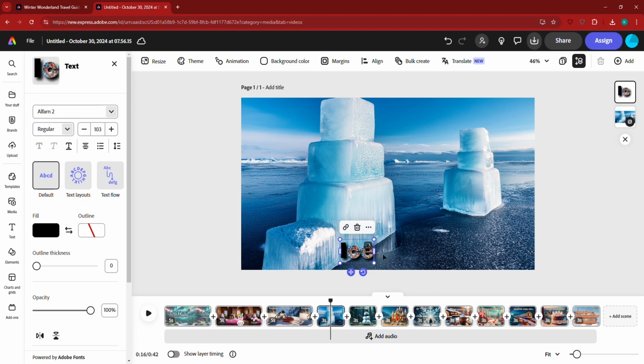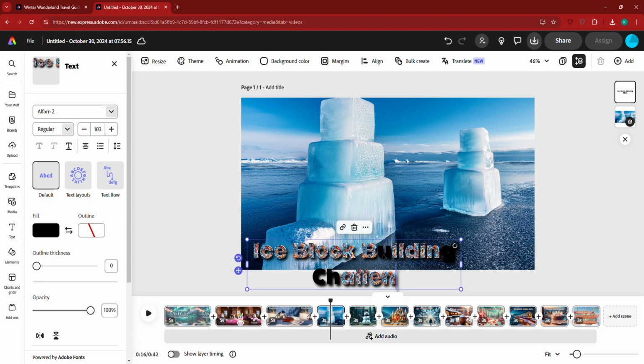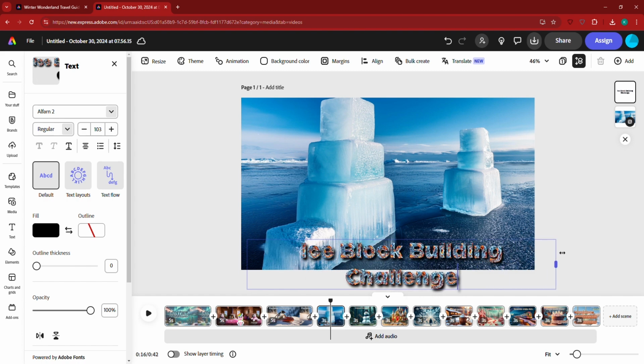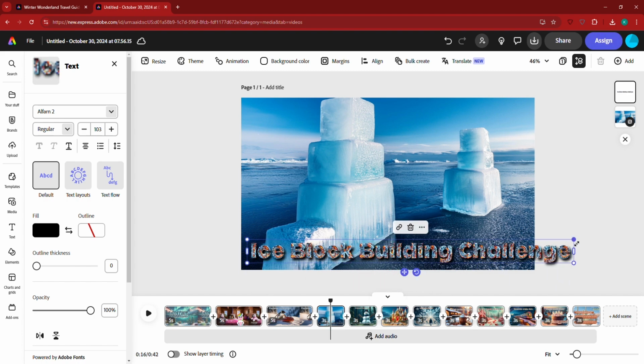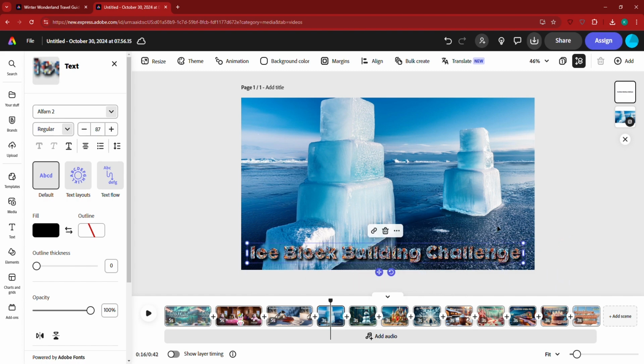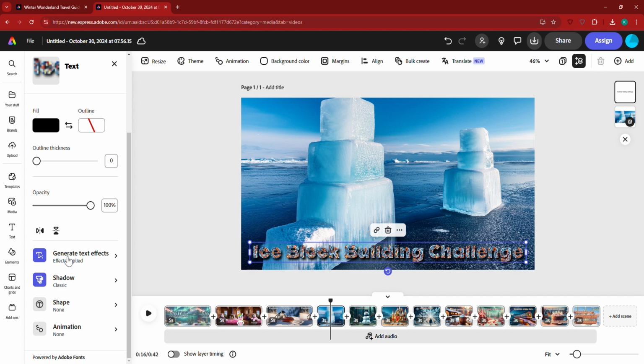Again, I'm going to highlight that text down at the bottom. I'm going to write in the name of my adventure from my travel guide. I'm going to adjust that text box, make sure that all of the words fit on one line, and then shrink it down so it fits on the page. I'm going to move it over just a little bit. And now here's how I can change the actual texture.